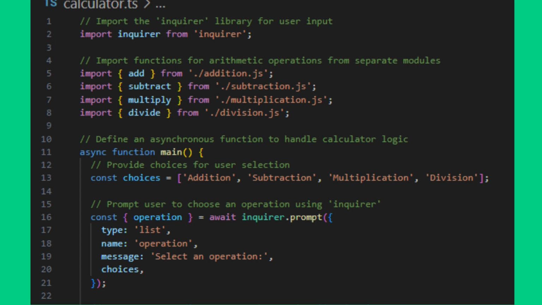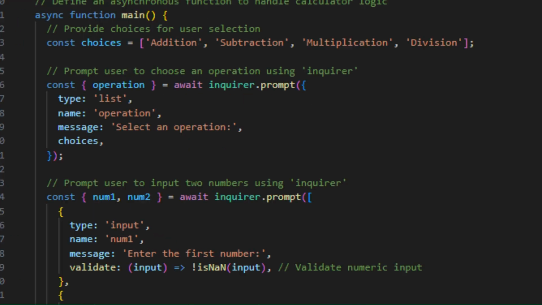Step 14. Write further the following code in the calculator.ts file. async function main() { // provide choices for user selection. const choices = ["addition", "subtraction", "multiplication", "division"]; // prompt user to choose an operation using Inquirer. const { operation } = await inquirer.prompt({ type: "list", name: "operation", message: "select an operation", choices }).